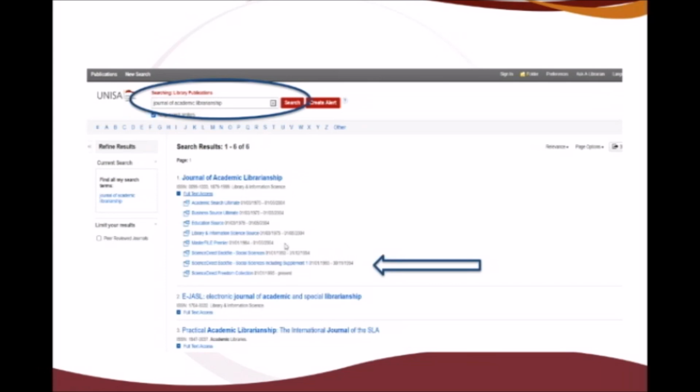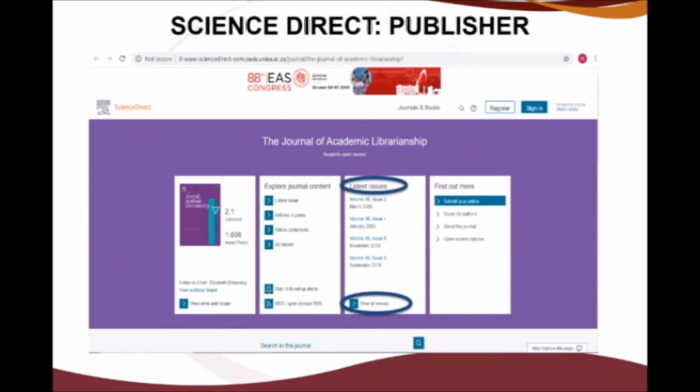And then it gives me all the back dates and the current dates. Because I'm interested in the current one, I'll go and click on this. This is the publisher that is hosting this particular journal title as an online journal. Then I click on it. It takes me directly to the publisher.